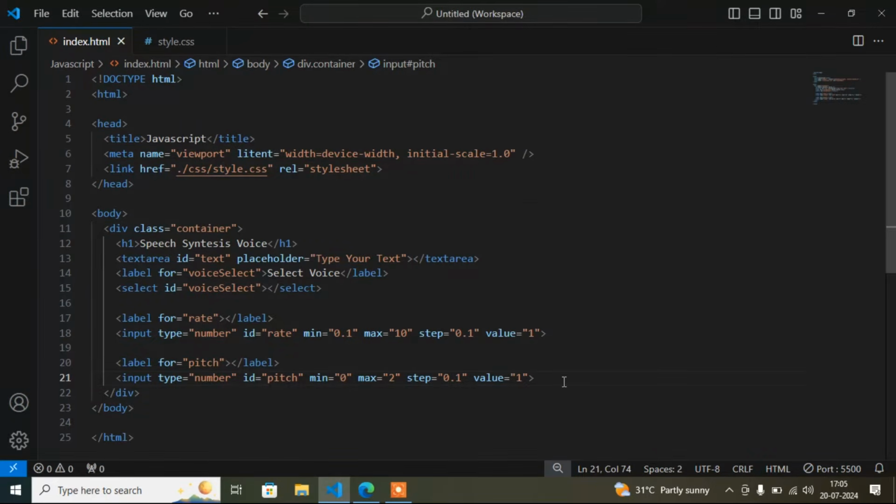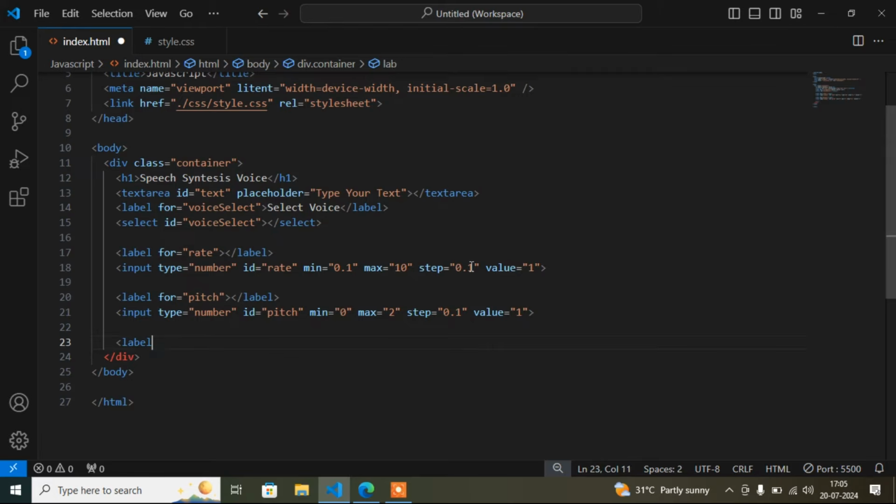Now I will add one range slider for controlling the voice. So here I will add another label, and for the label I will add volume. By the way, one thing I want to clear: this rate, this pitch, this for and ID, you can write as per your choice, but whatever you write in the for, the same thing you have to give in the ID as well. Then it will be connected.